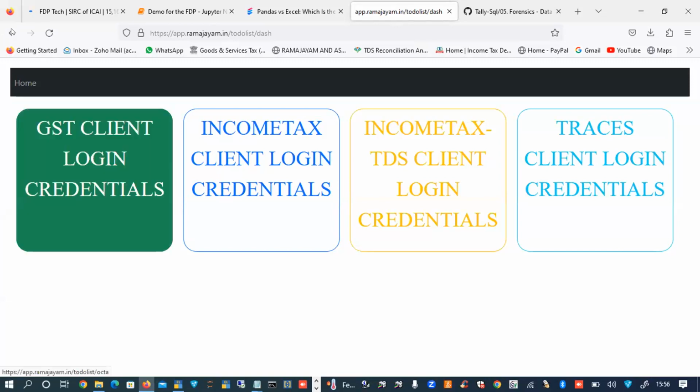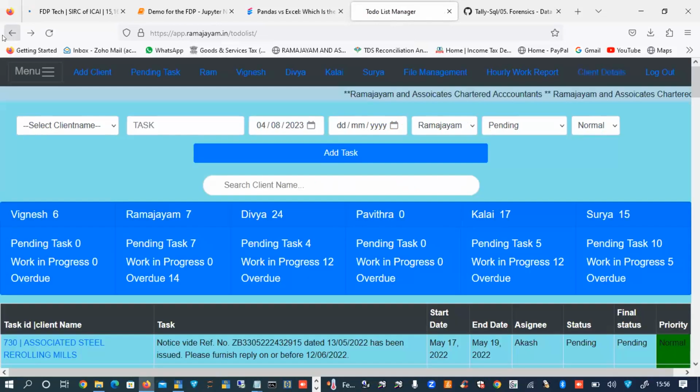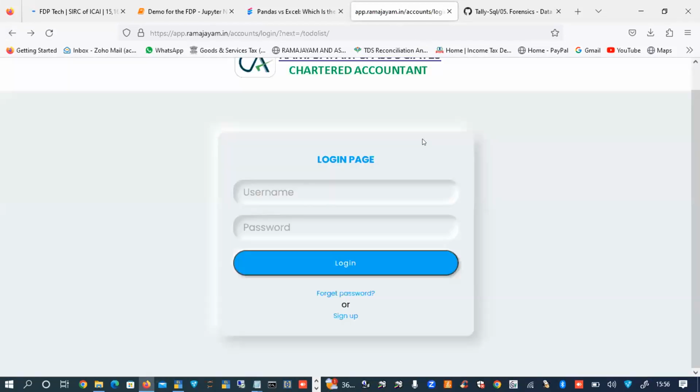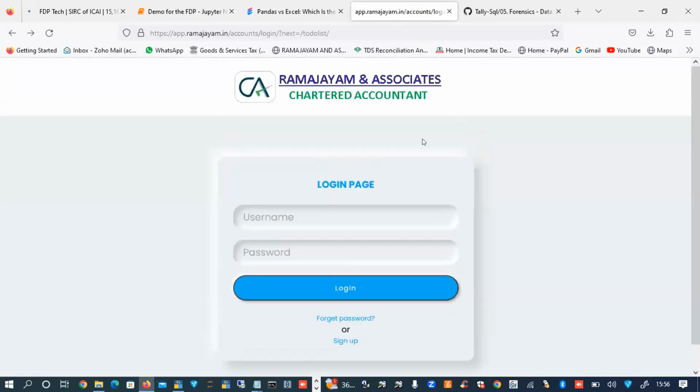So this whole thing is your own, sir. You developed it yourself, using Python Django. Using Python, I have developed my application. So are you a software engineer or a chartered accountant? Sir, I'm a chartered accountant, sir, by qualification and by skills.